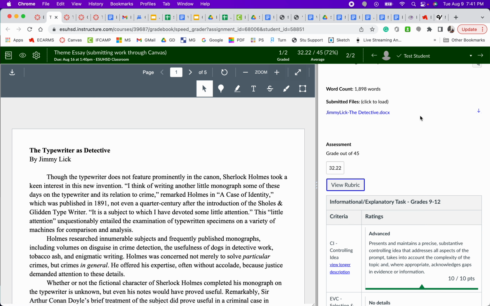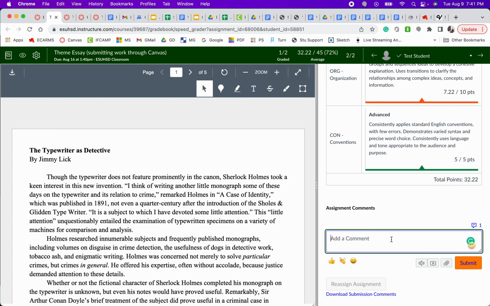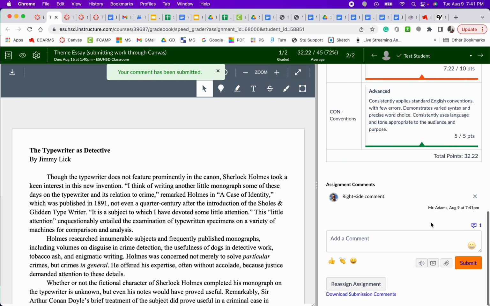Now, if I want to leave a comment for the assignment, I can scroll down to the bottom, and I can type a comment here. So this is what I call the right side comment feature, because there's also a comment feature here on the left side. I'm going to hit Submit. And then students can see comments that I make for the entire assignment, and they can even respond back to them.